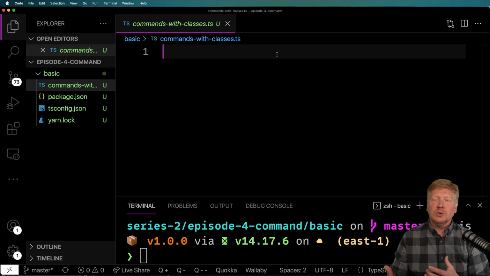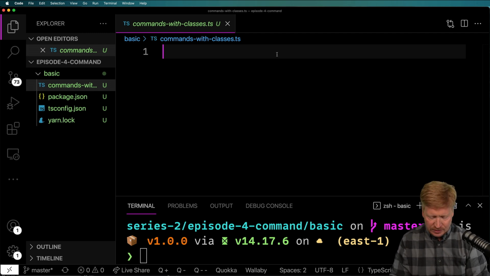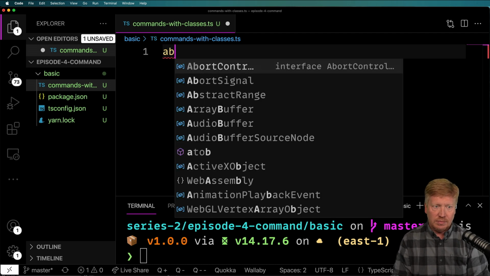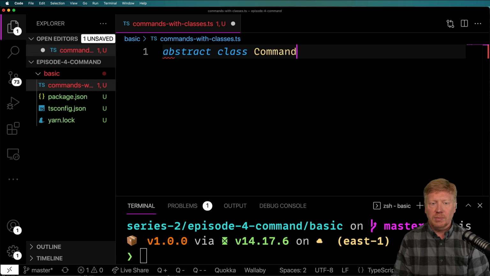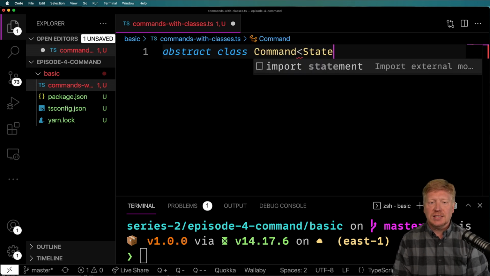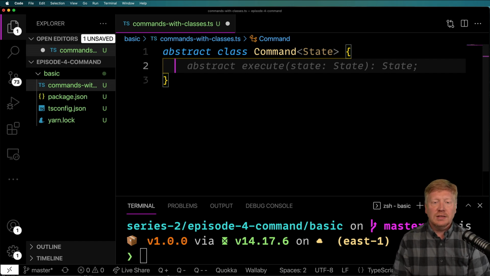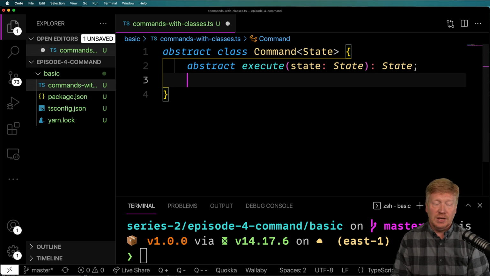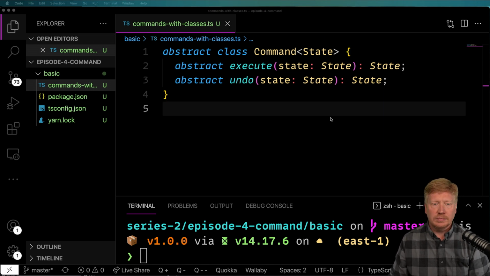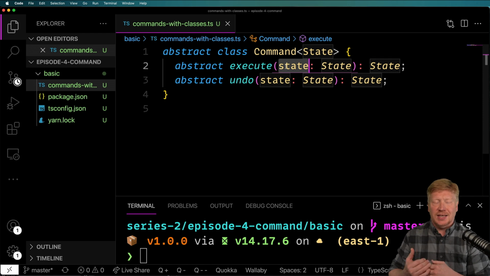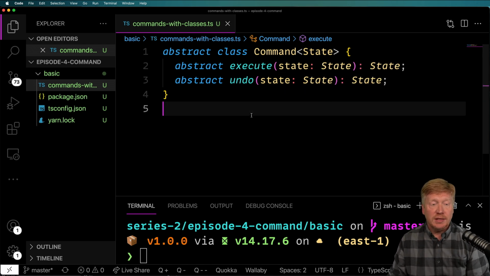So the first thing I want to do is define what a command is. So I'm going to create an abstract class that we then need to implement. We'll call it command. And it's going to take a state, right? Because we want this thing to be applicable to anything. And then it's going to have some functions. So in this case, execute and then undo. And each one of these is going to take a state and return a new state.